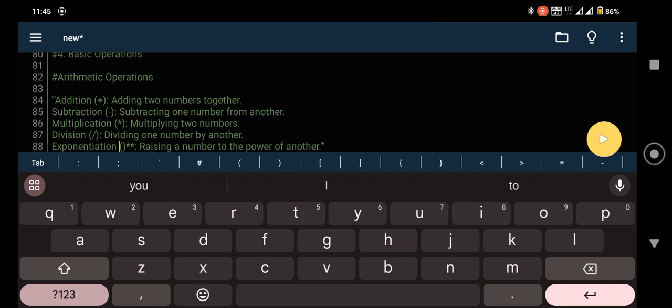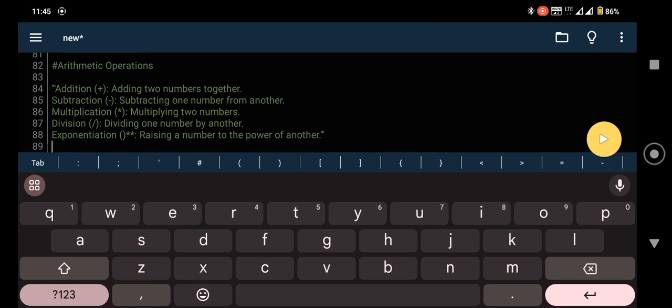Exponentiation. Hope I'm saying that right. Raising a number to another number. So this is basically this number to the power of another number.